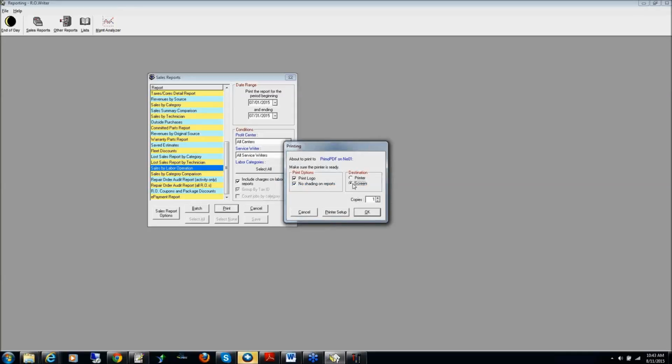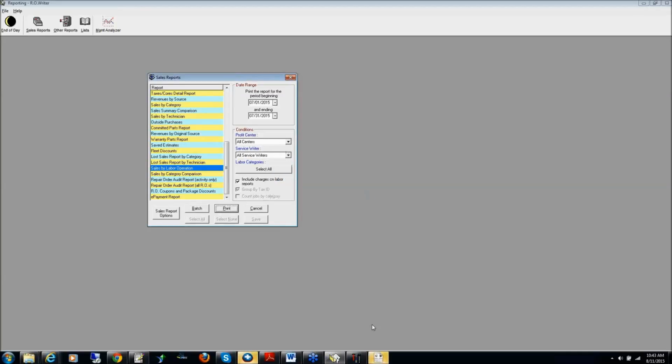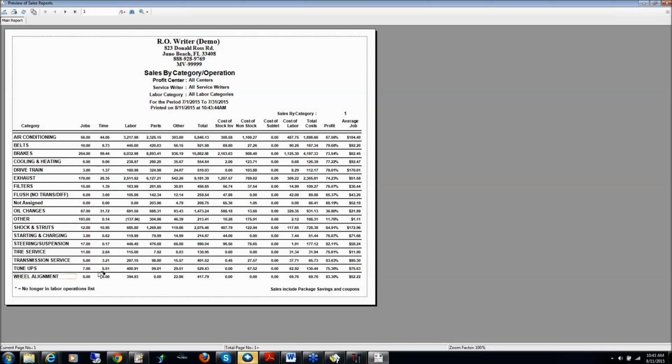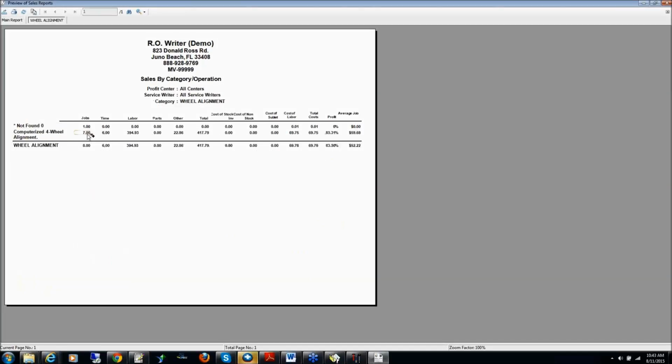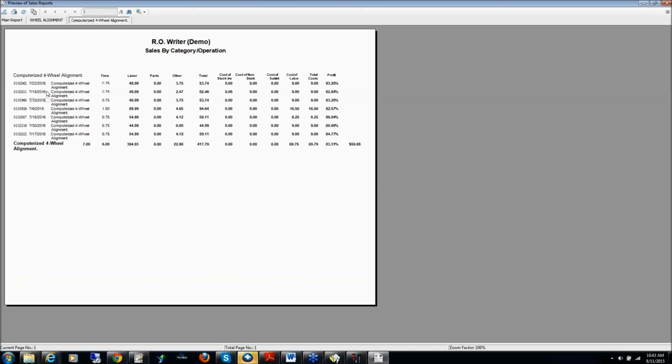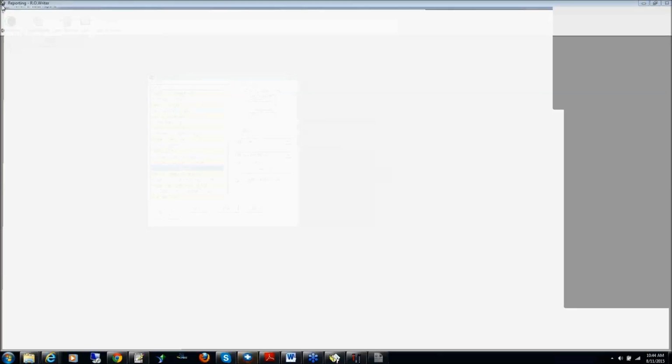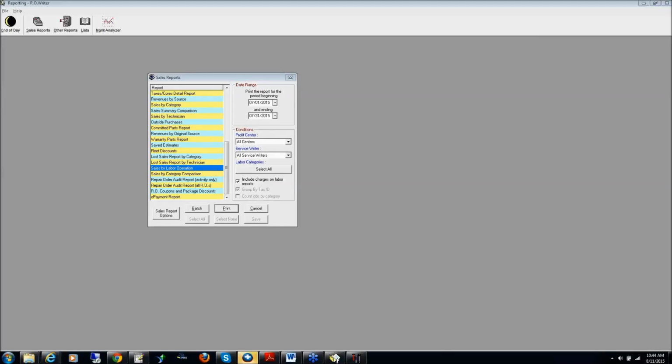If I wanted to get units of sale for a particular labor job, for example, if I said we're going to spiff our guys based upon the number of alignments they performed, I came into wheel alignment and I said, well, we had 7 computerized wheel alignments, and here were those alignments that were performed in that time frame. So again, I can see by labor operation the total number that was performed, based upon that sales by labor operation report.